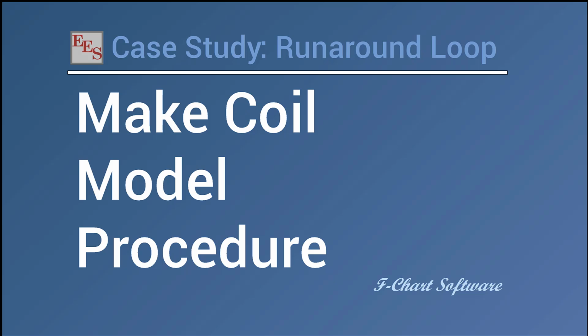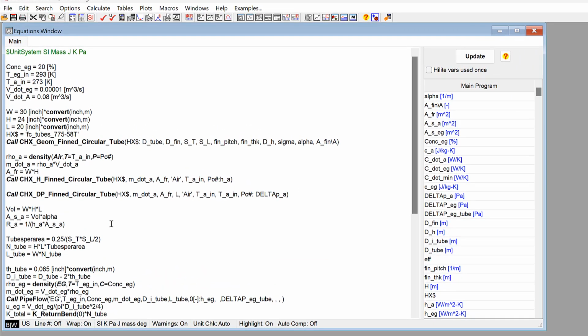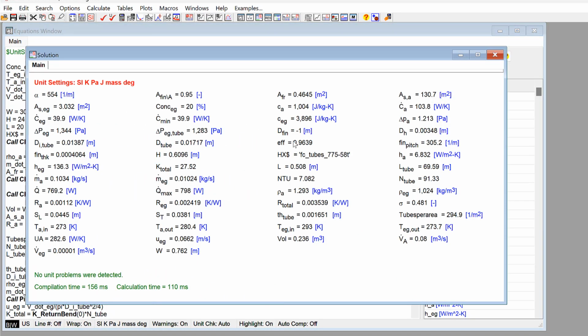So in our last video we built a model of the air to glycol coils in the runaround loop, and it was its own standalone EES program, which I'm showing here, and it worked. You have all the units set, everything seems to work fine.